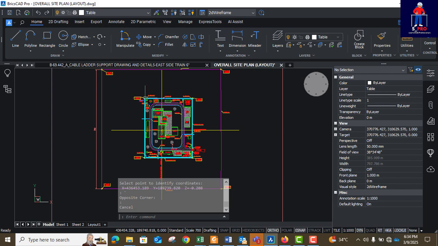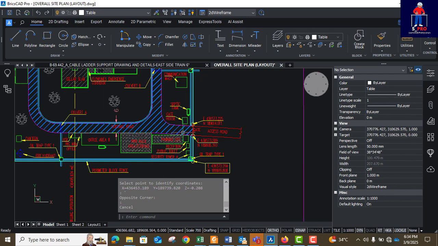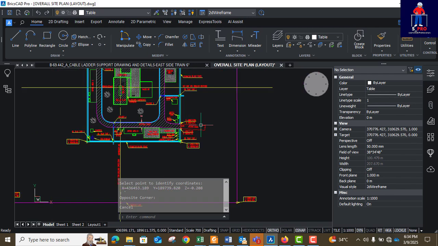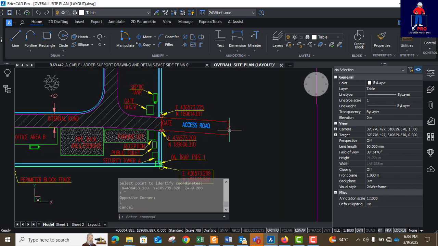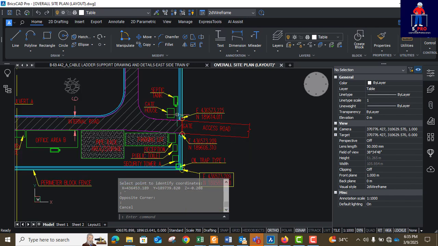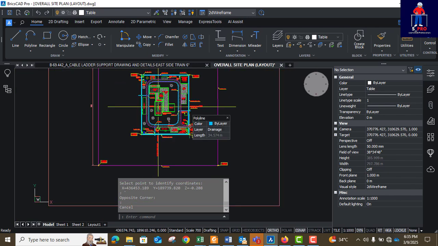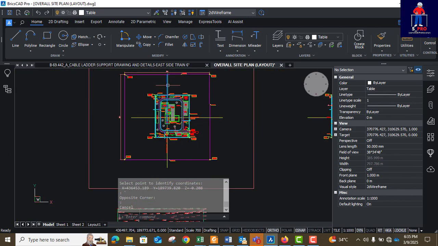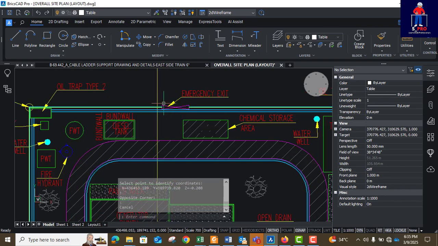So now you determine your fence line, taking cognizance of your access road. So this is the access road. This access road is where you approach this plant, and from there you have your access gate. Now every facility must have an emergency gate. So this is the emergency gate.